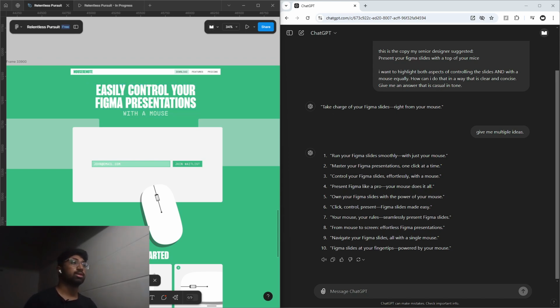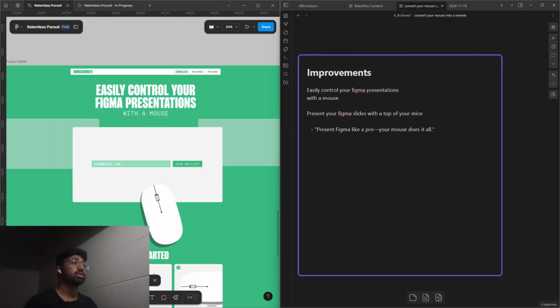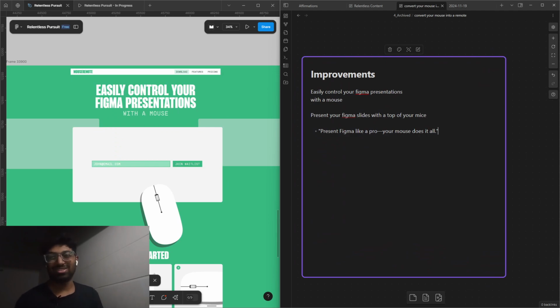Let's figure out the thing here, which is a variation of this, right? Present Figma like a pro, your mouse does it all. Your mouse does it all sounds very business professionally. Let's say present Figma like a pro with the mouse. Present Figma like a pro with only a mouse. Yeah, I mean, makes sense.